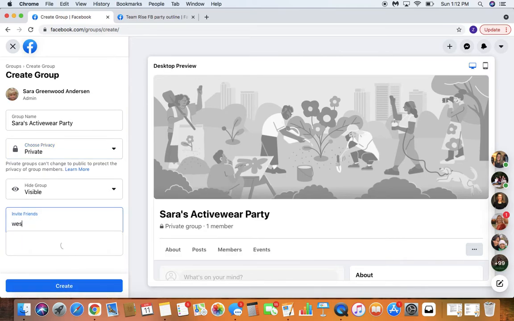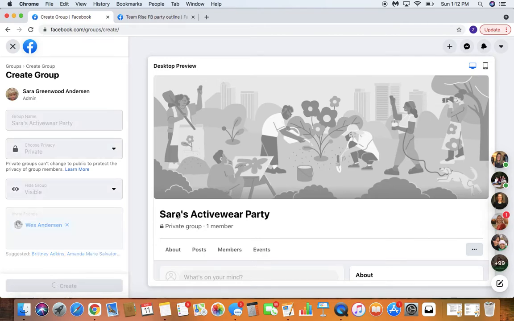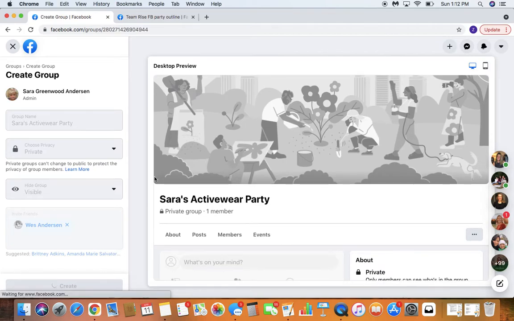I always then go in and invite my husband or my best friend in case Facebook decides to put me in jail for some reason. We never know what Facebook is going to pull. So then you're going to click create.